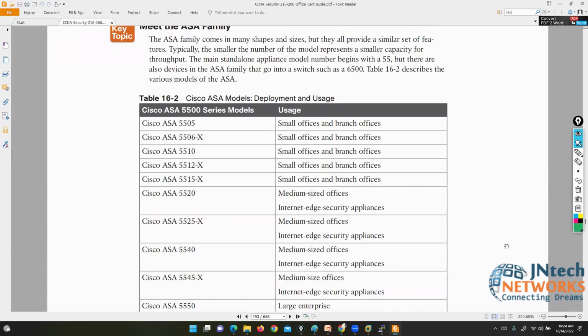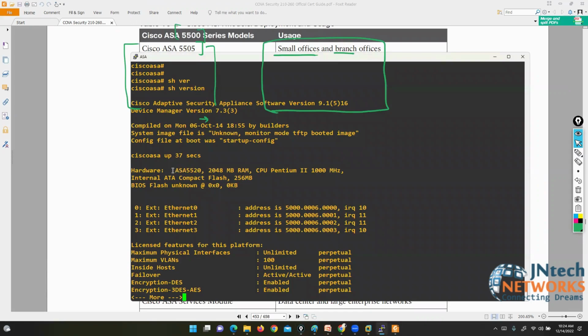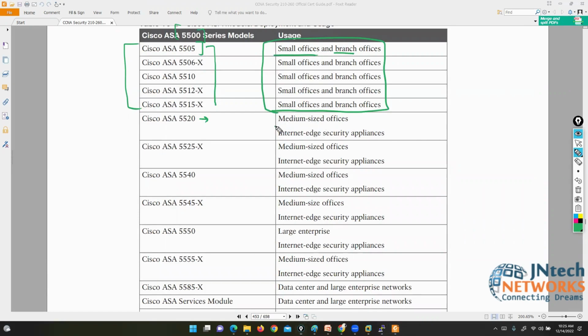Okay, so let's talk about the Cisco ASA product family. The series start with 5500. The 5505, 5506, 5510, 5512, 5515 series you can use for a small office or branch office. If you want to go for a medium-sized network, you can go with the 5520, and if you verify here, we are working with a 5520. The 5520 series firewall box can be used for a medium-sized office.